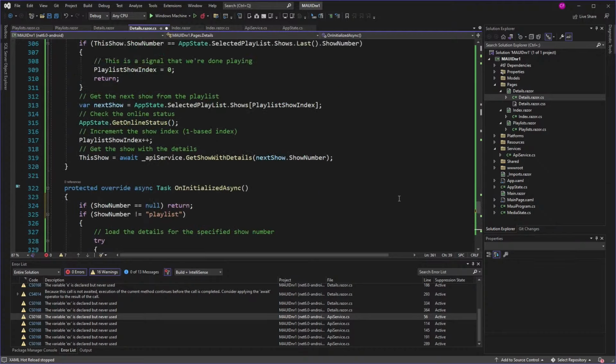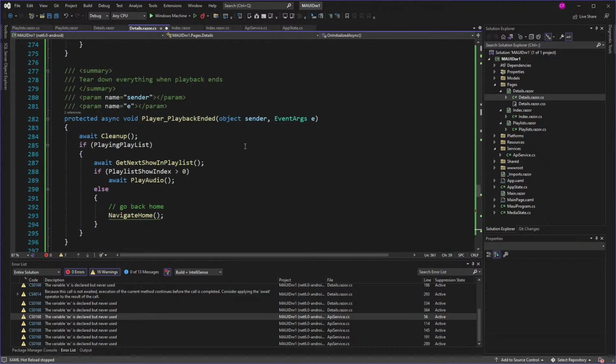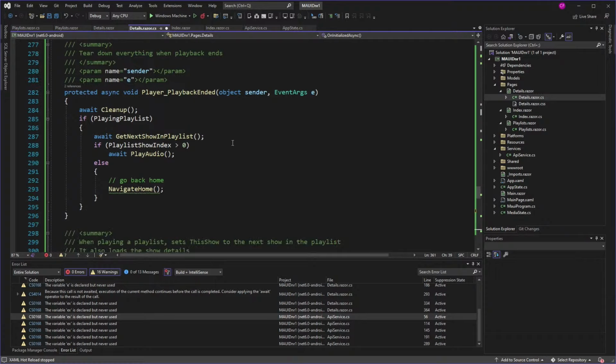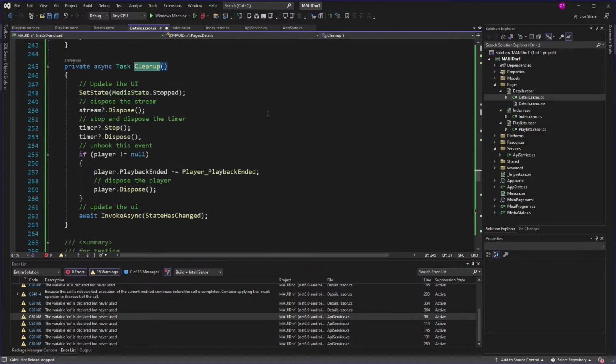Now we're going to check out the event handler, player_playback ended. This happens when playback ends, not when you press stop, not when you press pause, but when you get to the end of the audio. So the first thing we do is we call cleanup. Remember what cleanup is? Everything's stopped, everything's disposed.